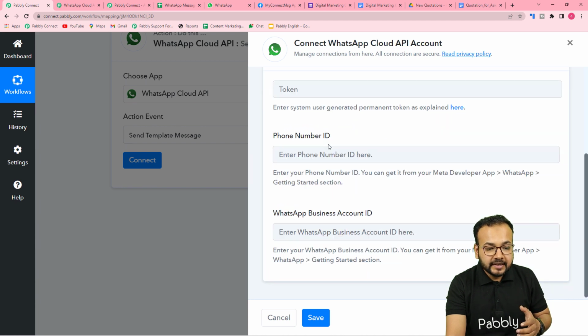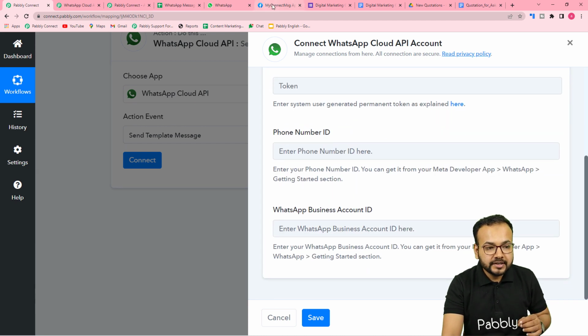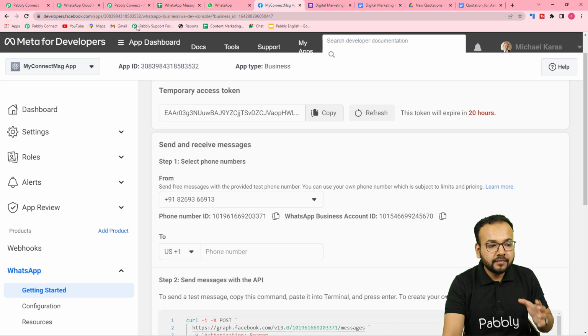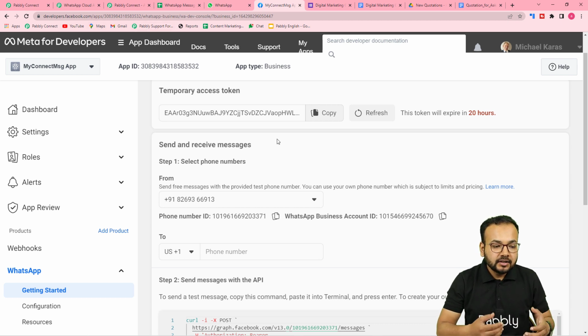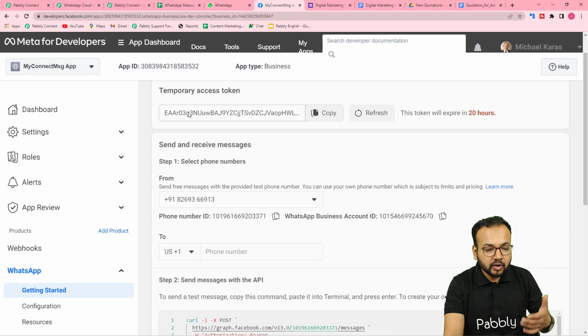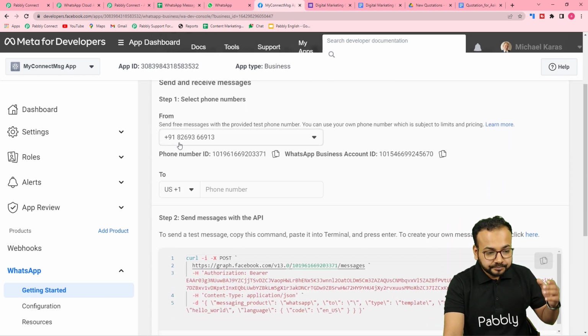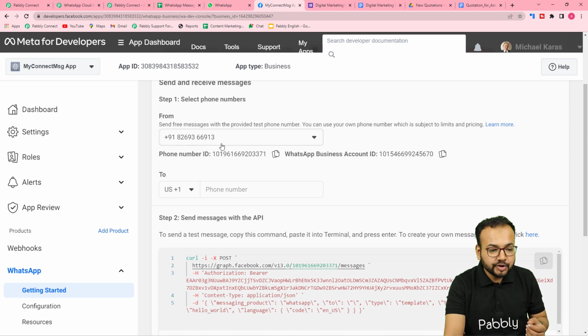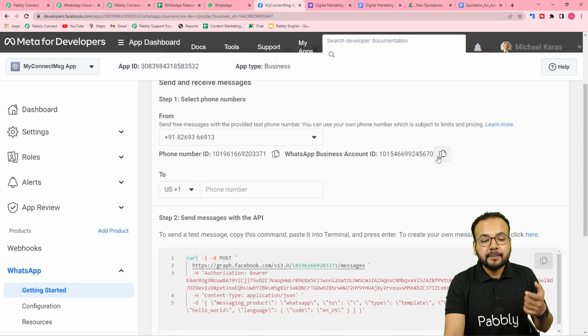To find these things, you need to reach this page, which is developer.facebook.com, where you have created an application and set up your whole WhatsApp's API. Here I have created an application. The name of my application is My Connect Message app. Here I have created my permanent access token also, and here you can see I have this number from which I am going to send those messages to my customers. And here I have the phone number ID and the WhatsApp account ID.